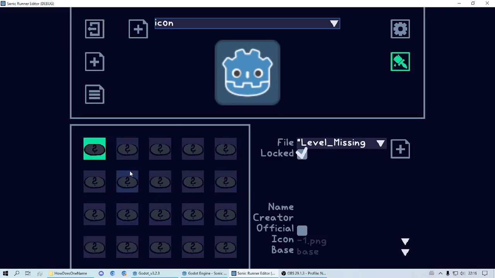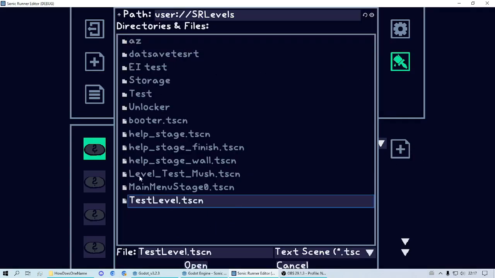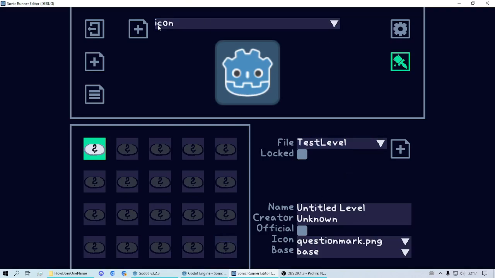Right here, there are 20 slots for your levels. Each one of them can have one level. However, the levels in the level group, you can have as many of them as you want. You just can only present 20 here. To load in some of your levels, you need to press this plus here, and then we just select some levels that you have, and it will copy that level into the level group.